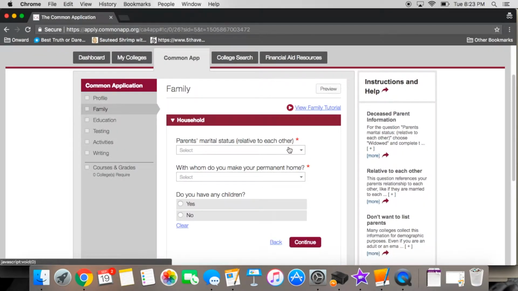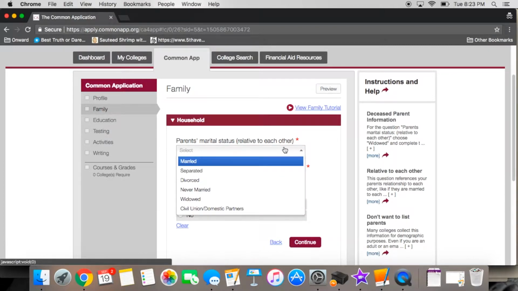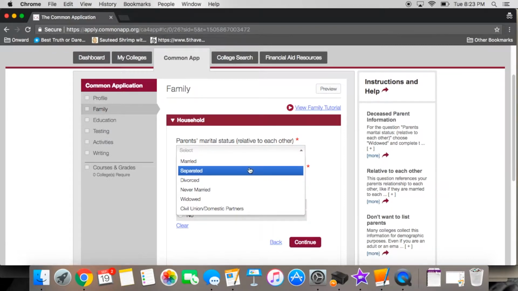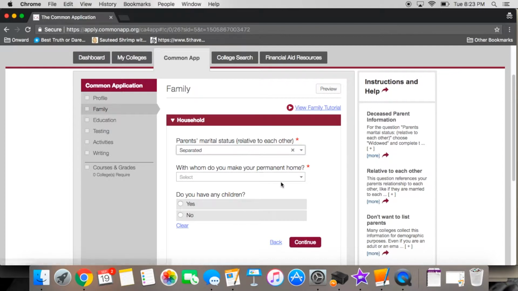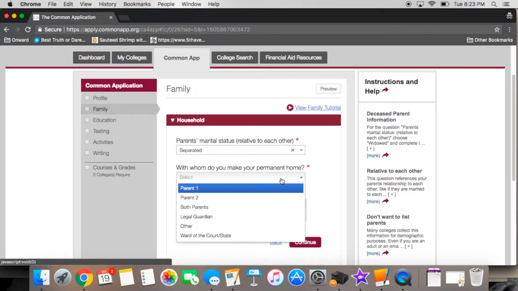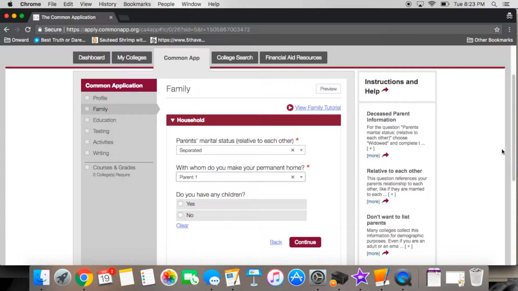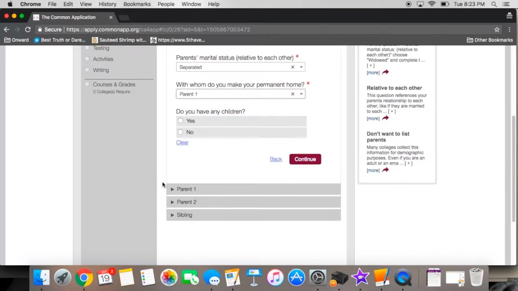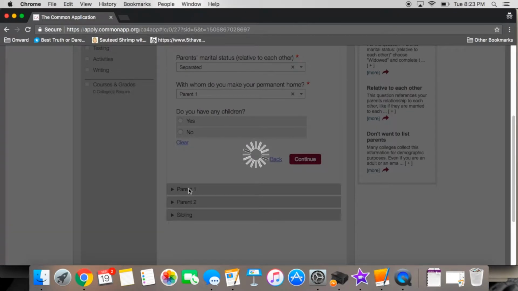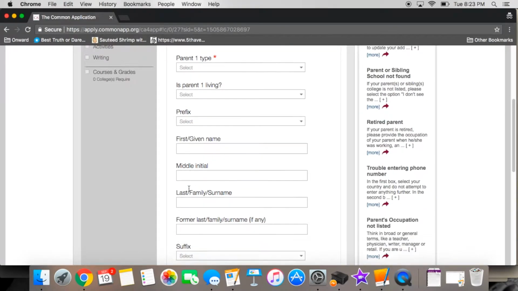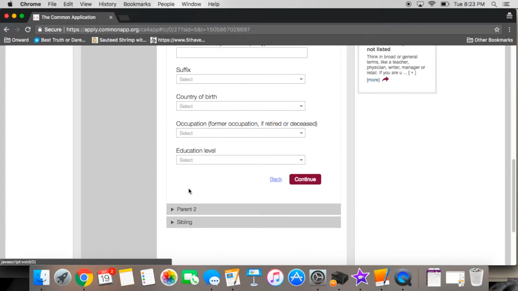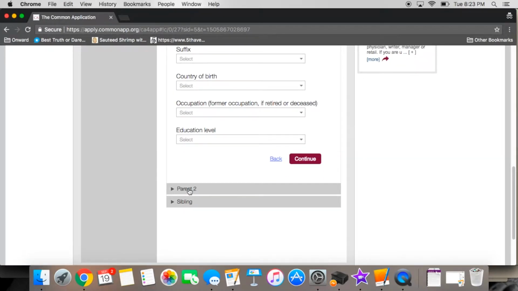They're going to ask questions about your parents. So let's say your parents are separated. That's just to make it a little bit more complicated. Who do you live with? What I love about Common App is they have moved from mother, father to parent one, parent two, which I think is just much more inclusive language. So you can pick parent one. Now let's say here's information about parent one, and everything that they need to know, what they do, where they're from, that kind of stuff.